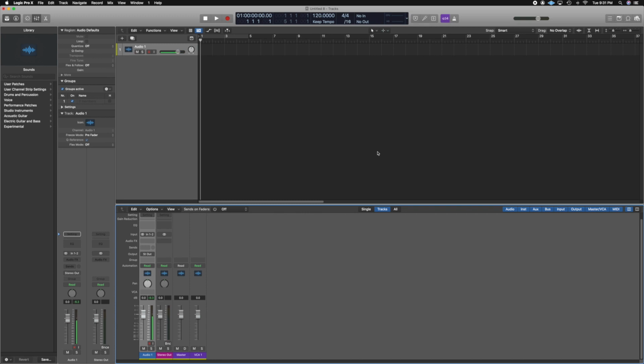In this week's video we're going to be talking about the differences between buses, between Auxes, between VCAs, between groups, instrument tracks, audio tracks. We're going to explain the entire thing. That way when you open up your project you know how to organize your files and to make sure that you have the best workflow for your project.